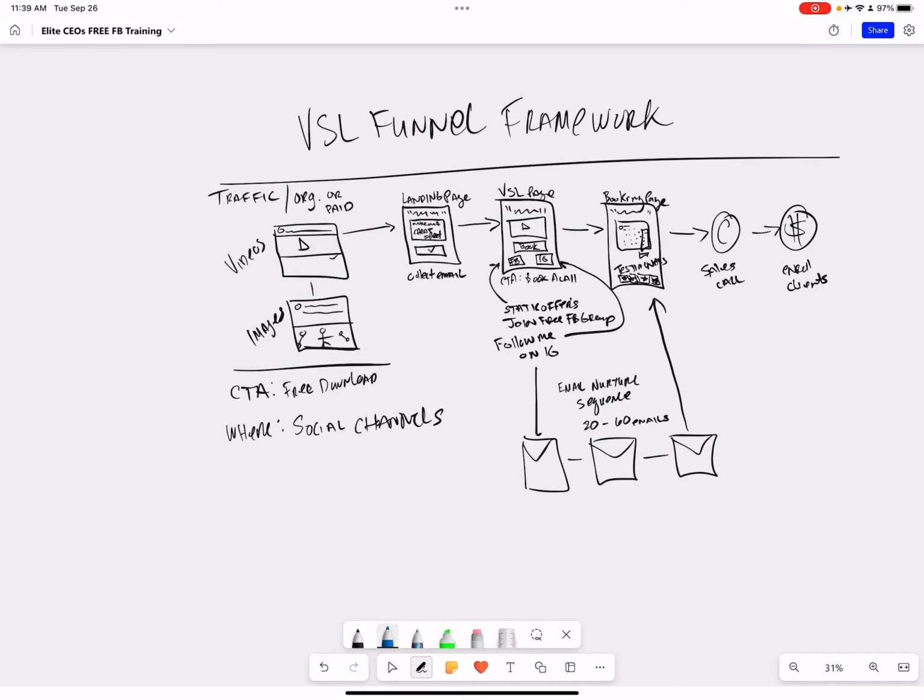All right, so this is going to be a simple walkthrough of the VSL funnel framework. What I've mapped out here is a simple drawing to help you understand what the VSL funnel framework is and how this can be applied to multiple freebies, multiple products and services.